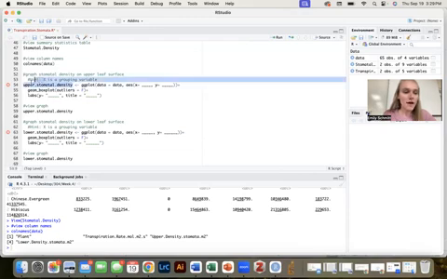So we're going to name this graph upper.stomatal.density. And then we're going to call up the ggplot function. And we're going to set our data equal to our data set that we named data.